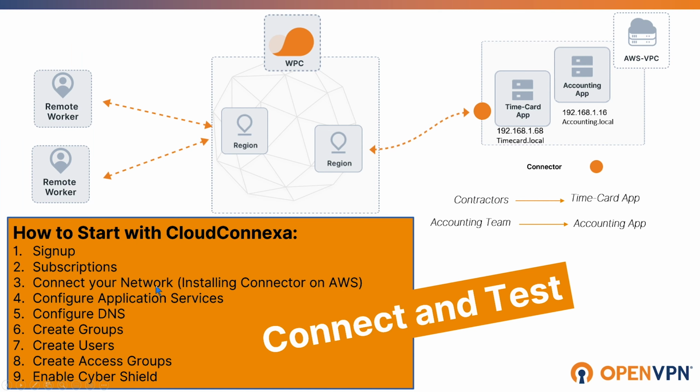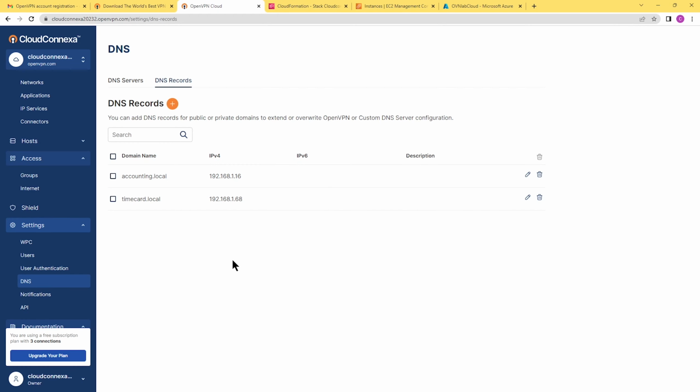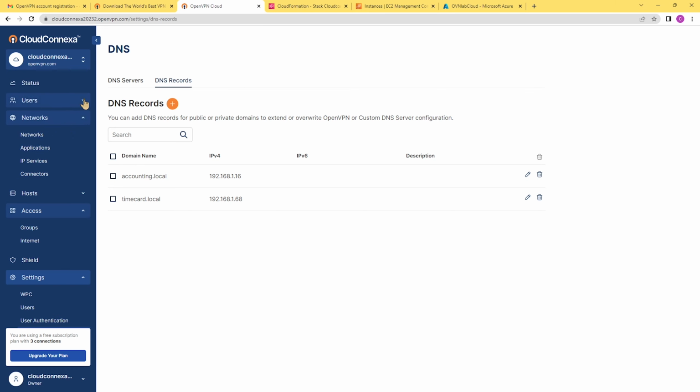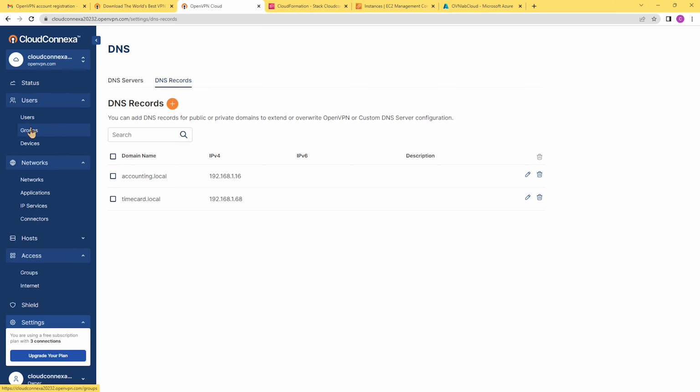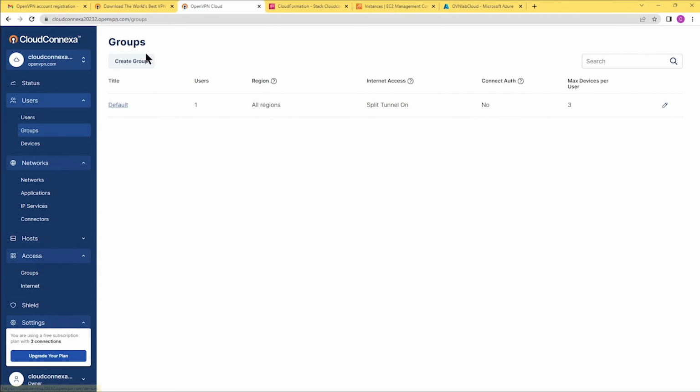Now, we did the network, we did the application services, and we did the DNS. The next step is creating groups and users. So let's go back to our admin UI. For creating users and groups, you need to expand users in the menu bar and then click on groups. This is where we're going to create groups.